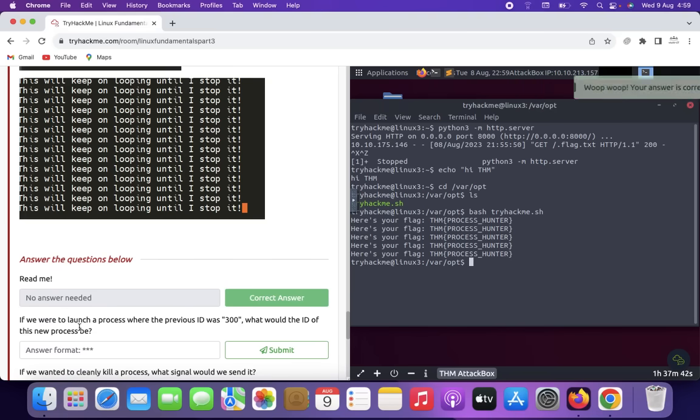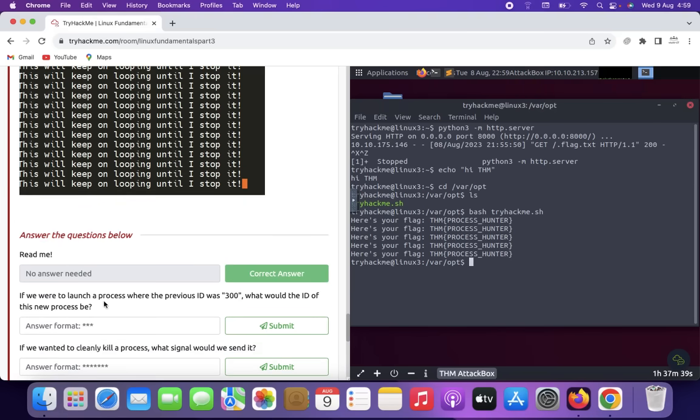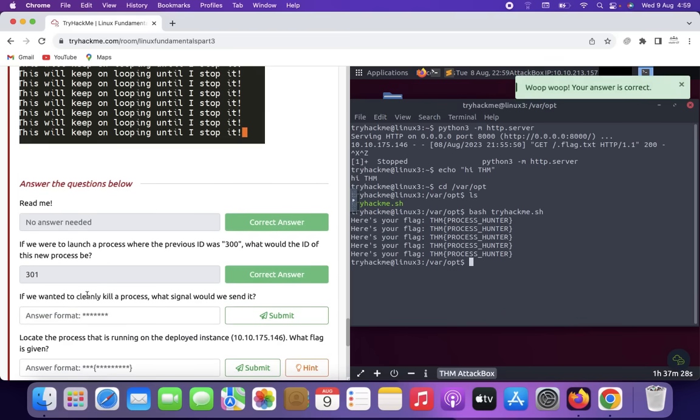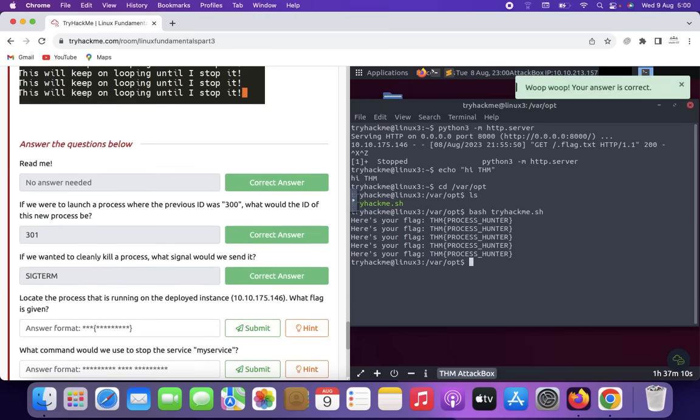Now you can see that if we launch a process, and the process ID was 300, what would be the process ID for the new process? It is 301. If we want to cleanly kill the process, what signal would be sent? That is SIGTERM. Locate the process that is running in the deployed machine, it has the flag. What was the flag that was given?